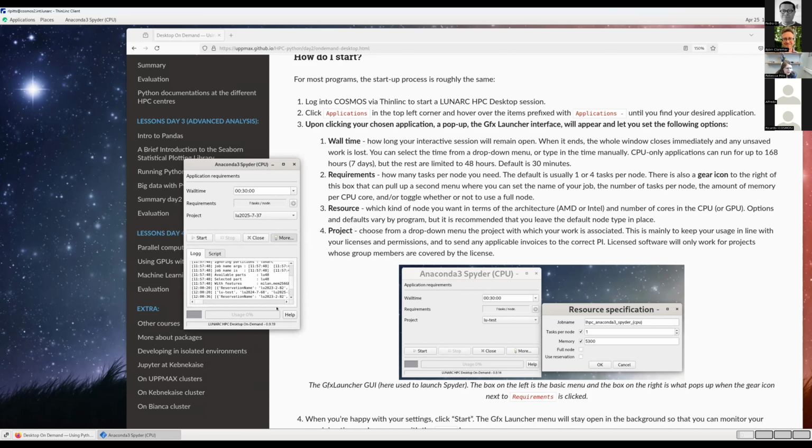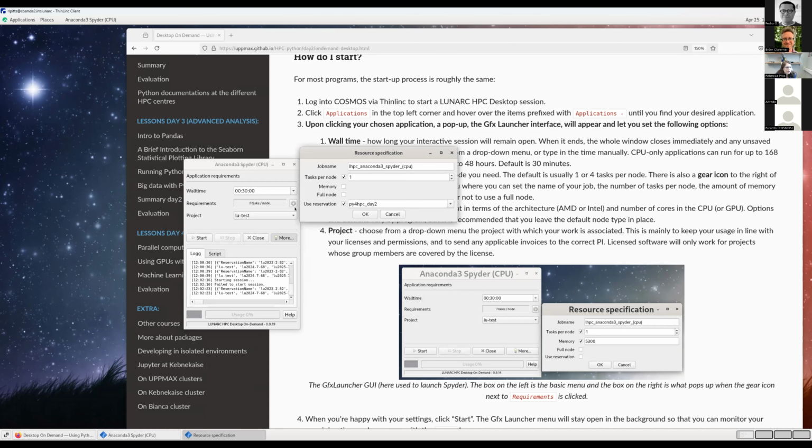And if there are any issues with the start, you can click More and go to Log and see if it raises any error messages. But I don't think we'll get that here. So I'm going to click Start. Oh, okay. So I must not have the correct combination of parameters here.